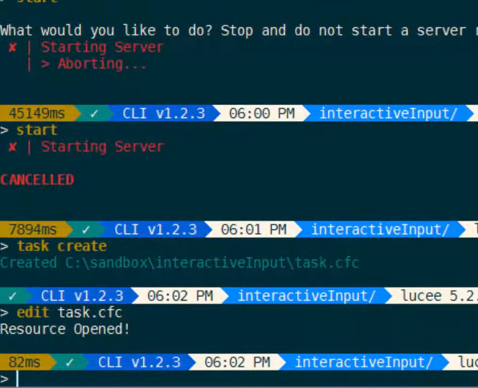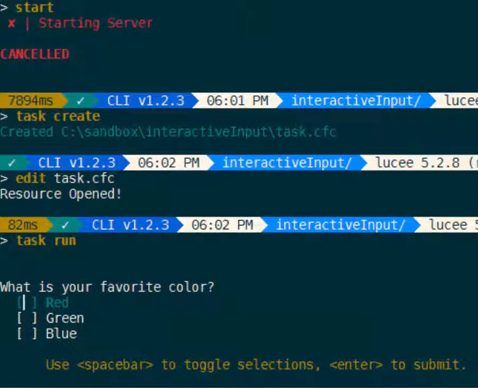So let's go ahead and give this a run. I type task run to run my task runner, and we have what is your favorite color. Commandbox takes that DSL, that code that we had, and it generates this prompt for us. And of course, the up and the down key work, tab and shift tab.